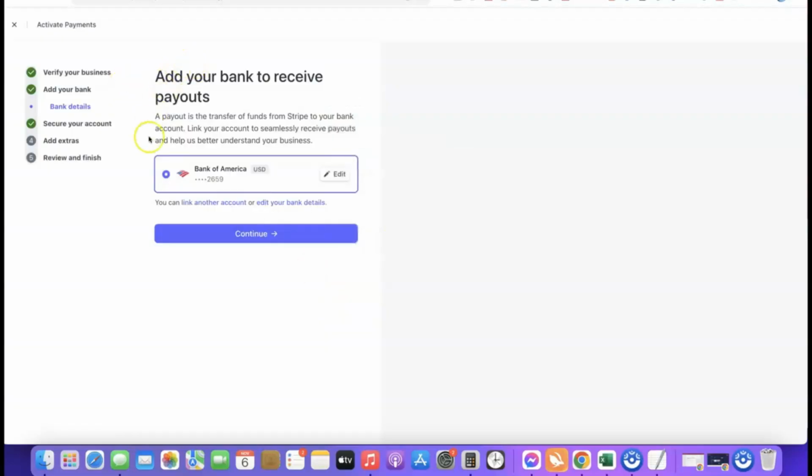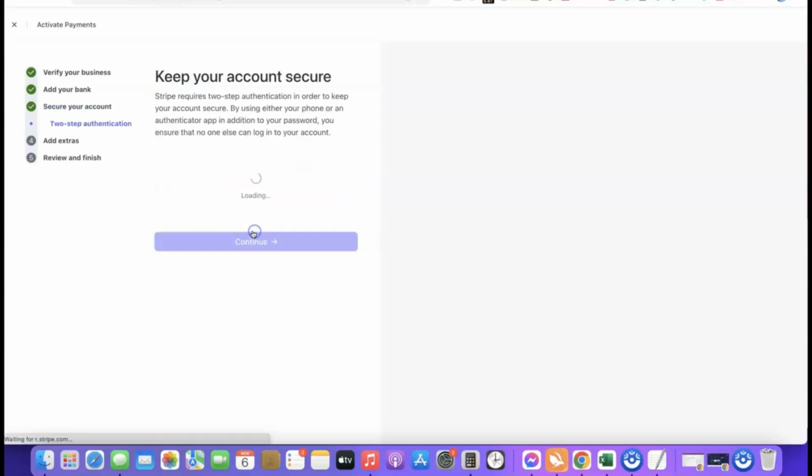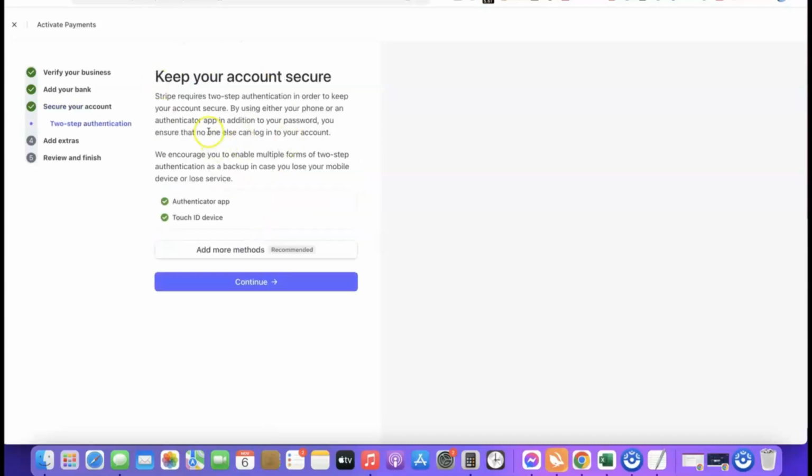So after that, what you want to do is click continue here. So I'm going to click on continue so we can proceed. So here it's going to prompt you to keep your account secure. So here you can add an authenticator app.